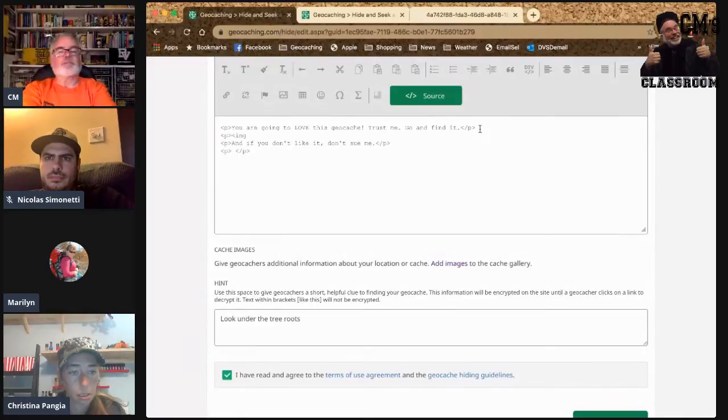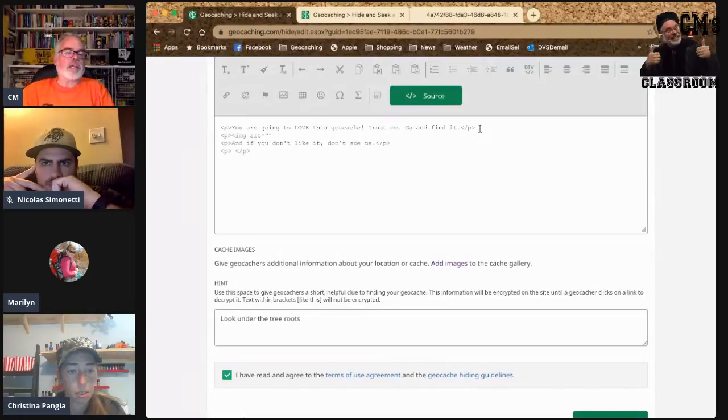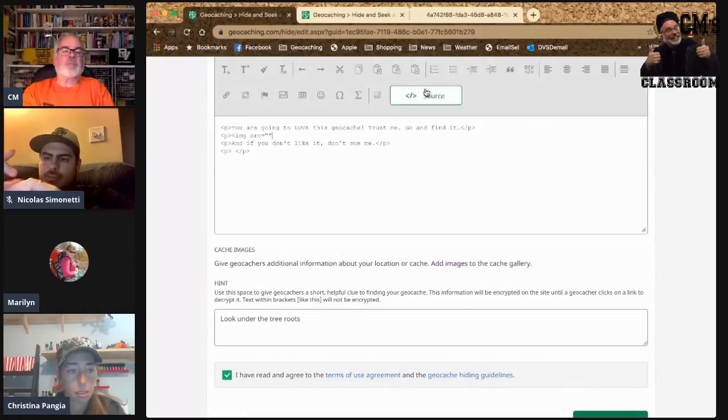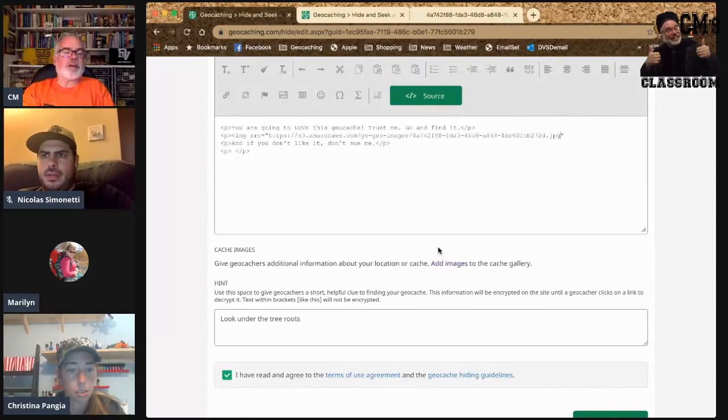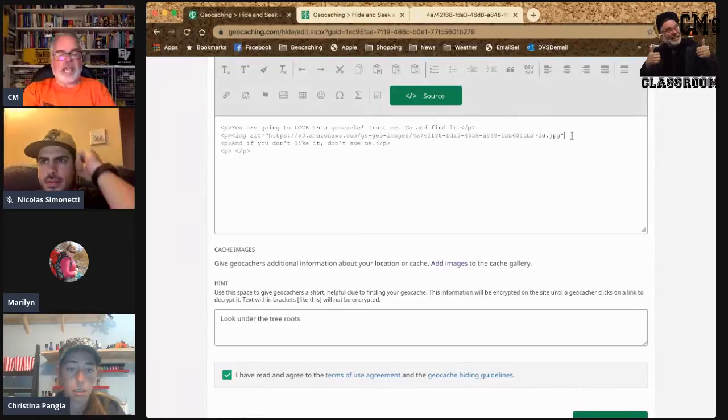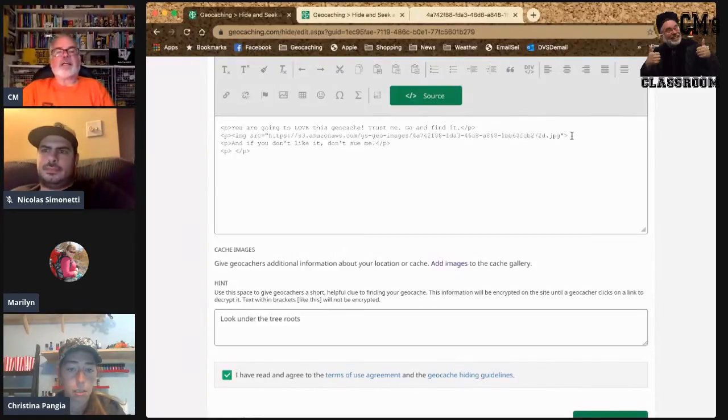IMG, image, space, just one space. SRC, that's source. Image source equals. And then I'm going to just type two quotes right next to each other and stick something in between them. Right there, I'm going to paste that ugliness that I just saw before. And I'm going to go to the end and close that up. And then I'm going to just close up my paragraph with this.